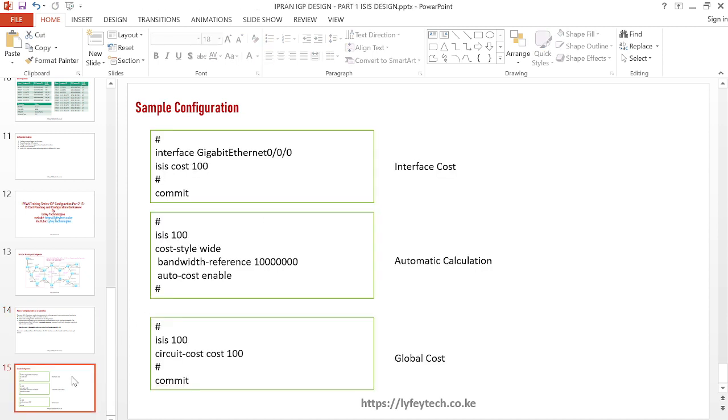So how do you configure interface cost? It's very easy. You just need to go under this interface on any router. You go into the interface that you want to make changes, and then you specify ISIS cost. So the ISIS cost we are configuring is 100. So you do ISIS cost 100 and then you commit. That is it. You will have configured a cost of 100 on this interface. So you still need to go to the peer device and then you do the same on the peer interface.